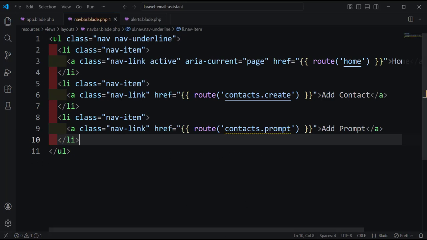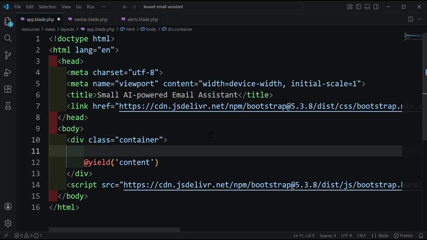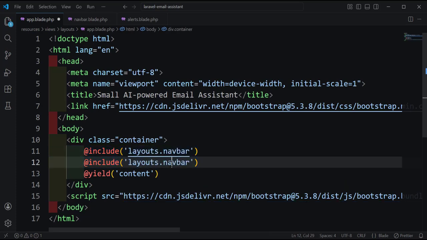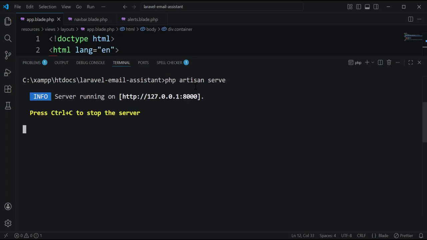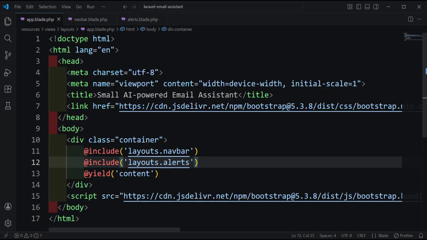Let's do something. Let's first import. We can import or include our file. What is the name of the file? I think the file is navbar. Okay, we can get it from layouts.navbar. Okay, save, and we can do the same thing for the alerts. And let's start our server and see what we have. php artisan serve. Now our server has started.